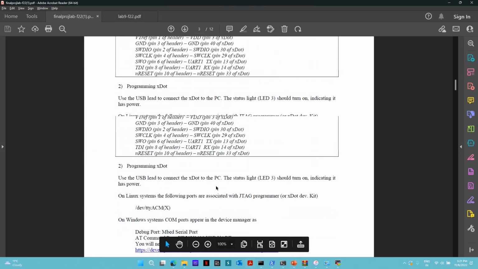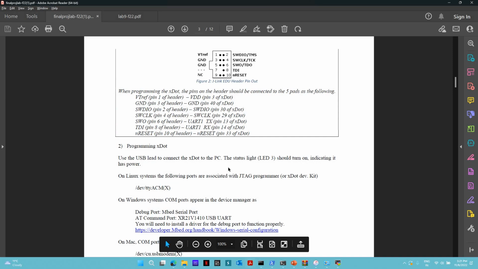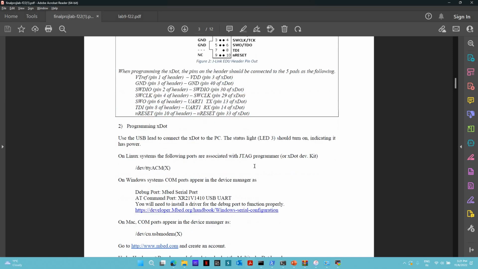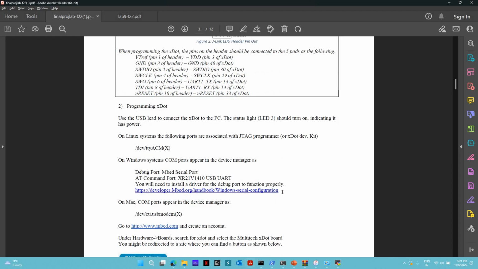So in step 1, we're going to connect our xDot to the PC. So this LED3 should turn on, just to show it has power. After that, we have to install this driver. This driver is going to make sure that the xDot can communicate with our PC properly. After we do that, these ports should be available, the mbed serial port and also a command port. So let us go to device manager to check it out.